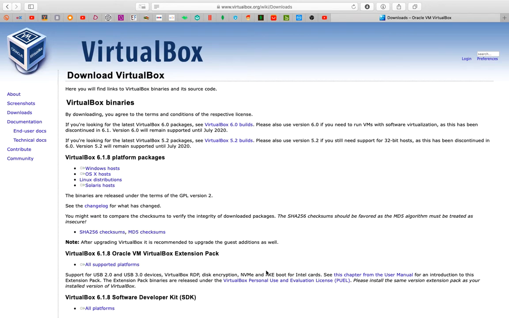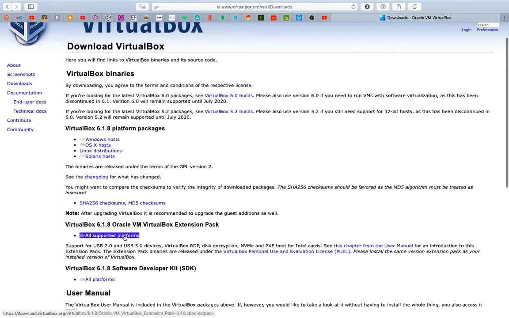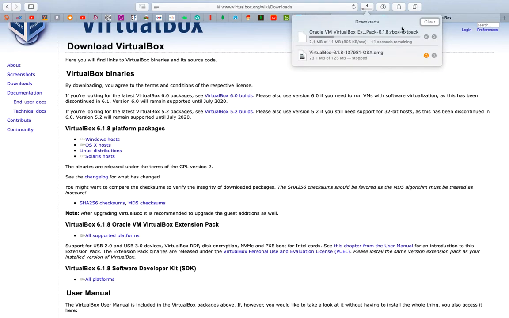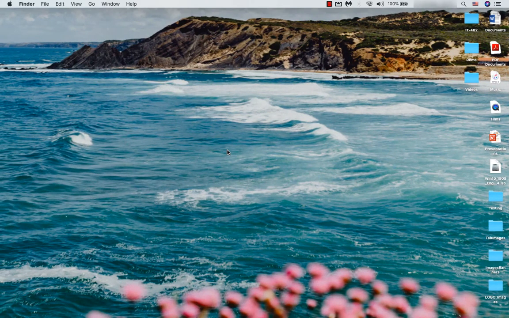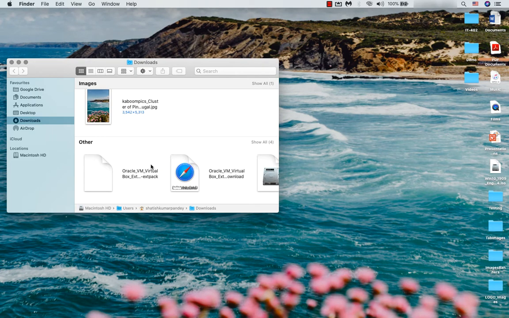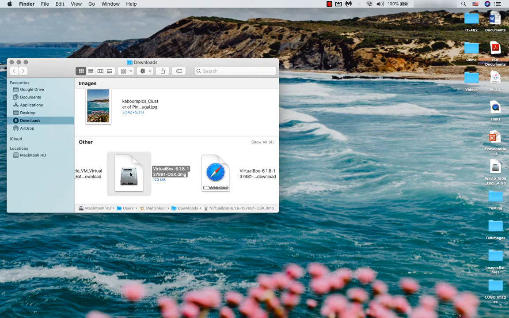In order to download the extension pack, click on all supported platforms. It is the same file which will work for all the versions of the VirtualBox, means for Windows, Mac OS, Linux or other distributions. And since I have already downloaded, so I will stop it. After downloading, you can go to the downloads folder and from there you can see VirtualBox installation package. Double click to install.